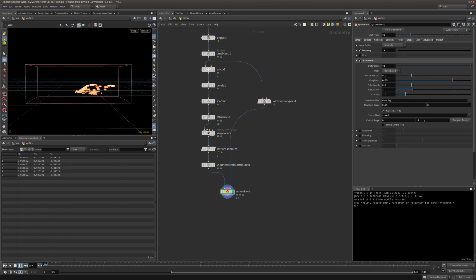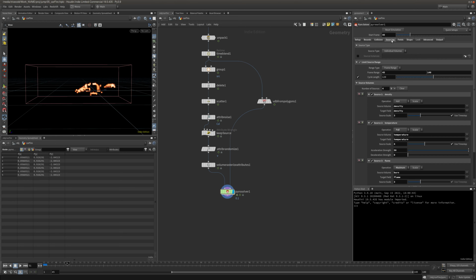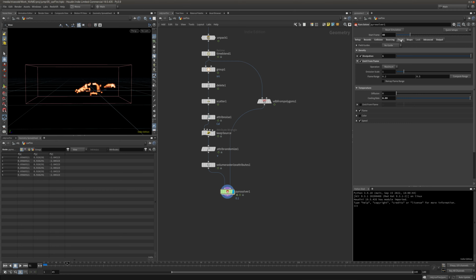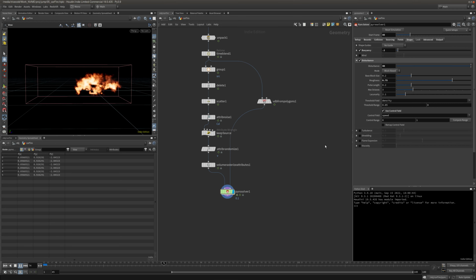So if it's speed, I want 1. Okay, so it's a bit more broken up now. We still haven't changed the resolution. I just want fire. I think I'm gonna turn off the emit from flame. Okay, that's a little too crazy, but now when we add the wind, it's gonna make sense.